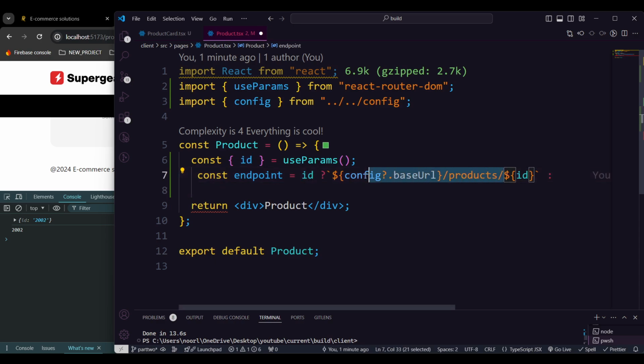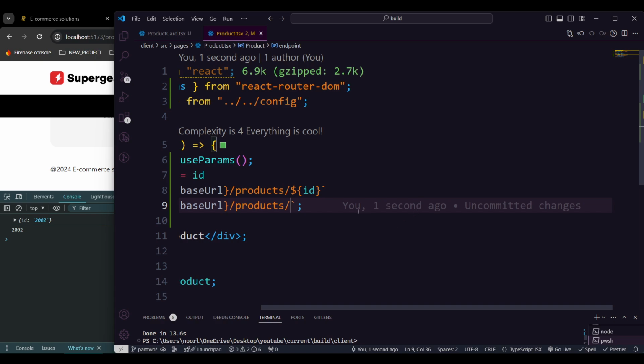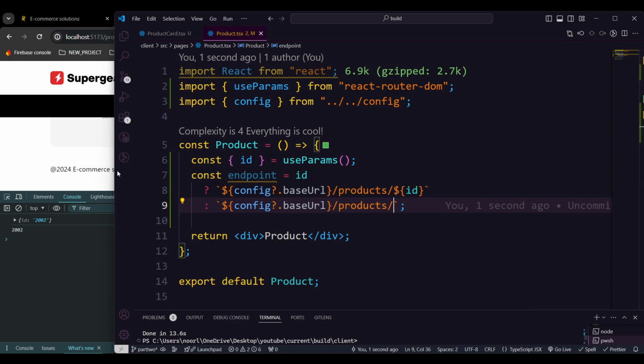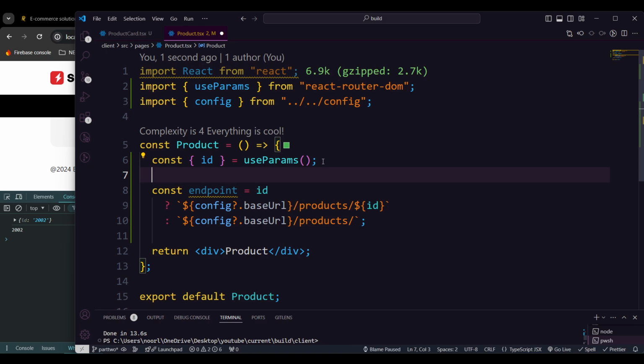If I don't have the ID, what I'm gonna do, I'm gonna just simply go and grab all the available products I have, so that if I have the ID I will get the single product, if I don't have the ID I will get all products. So now that should be one of the very interesting things here.